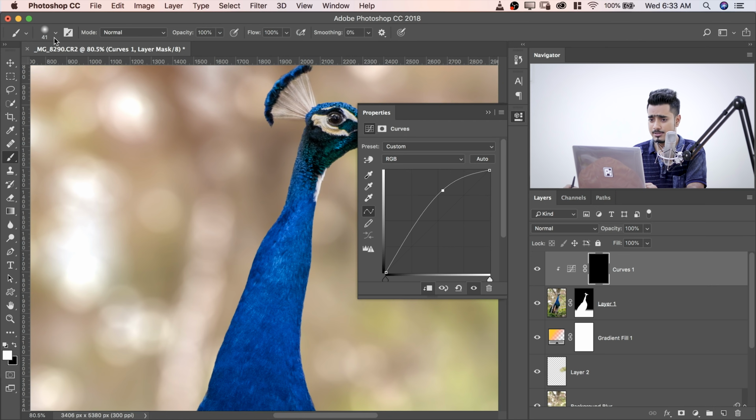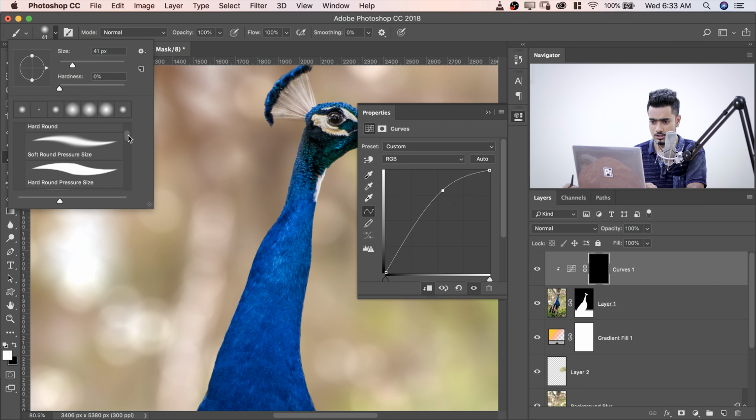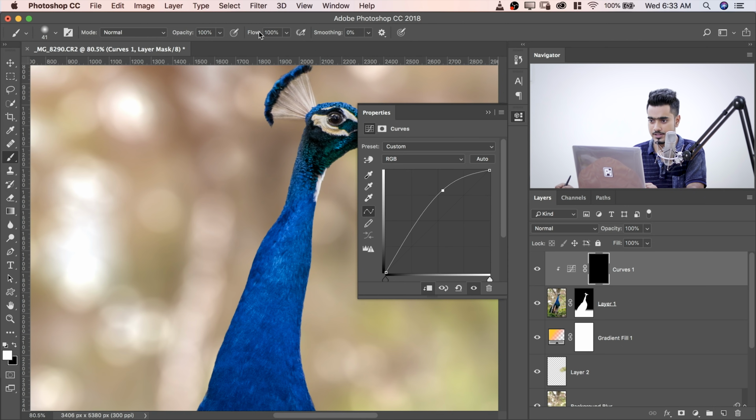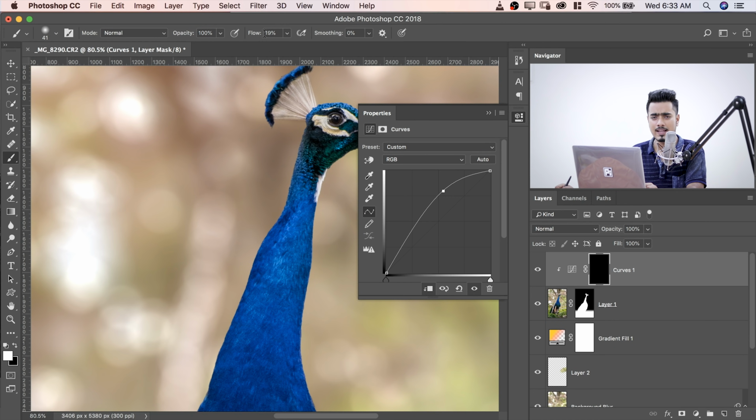And if you're using a tablet, then I would suggest that you choose this brush: Soft Round Opacity and Flow. This is a great brush. And decrease the flow to 19% or something like that. If you're using a mouse, then I would suggest going lower with the flow.